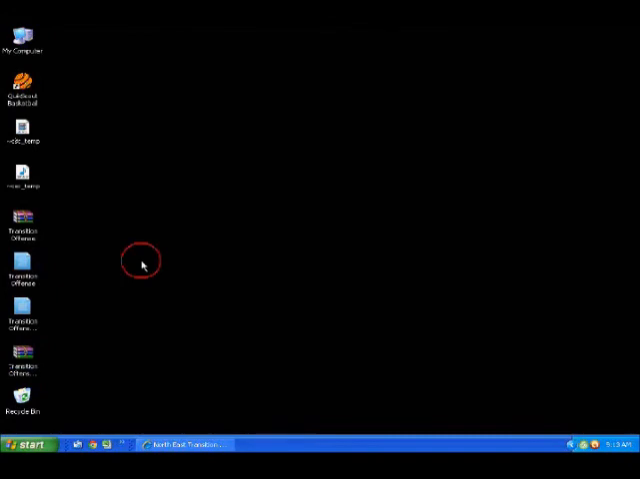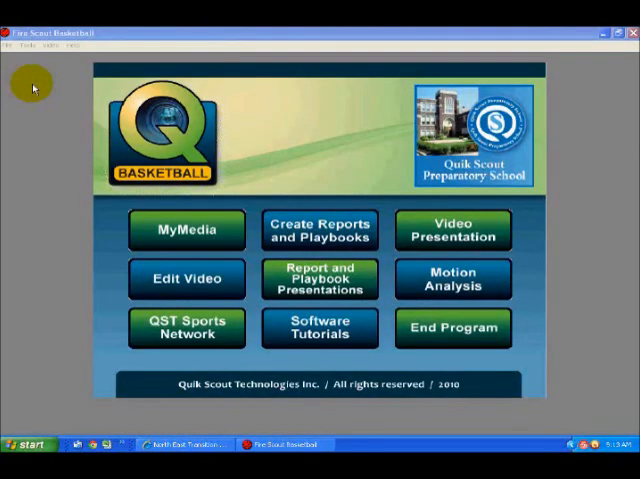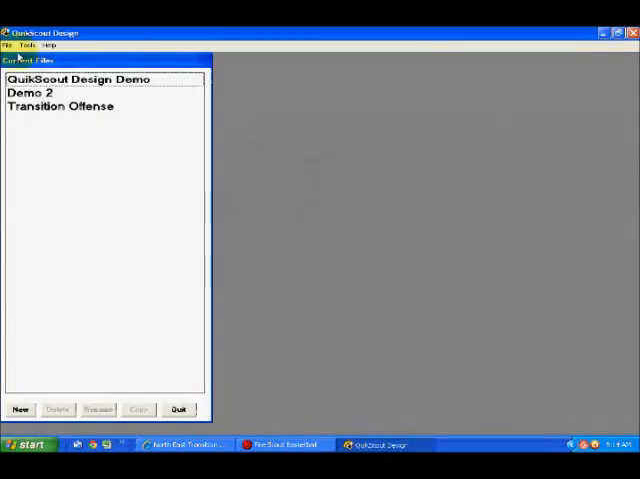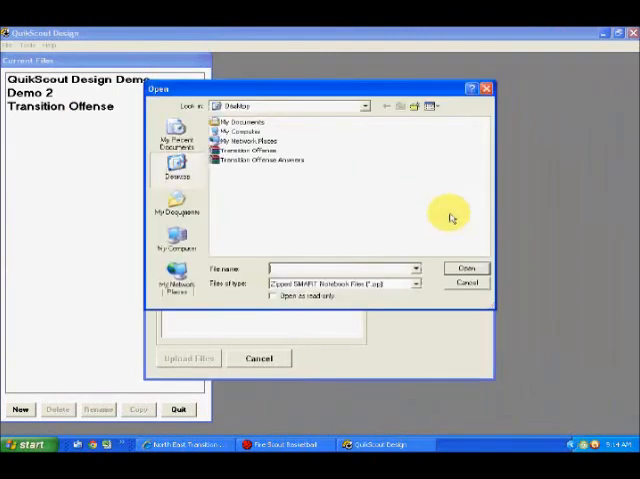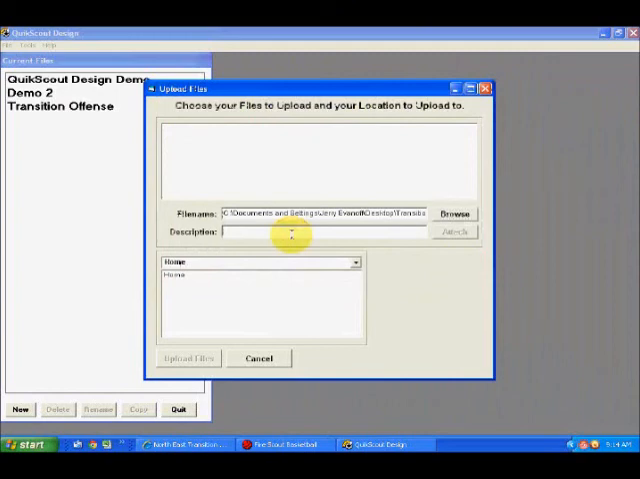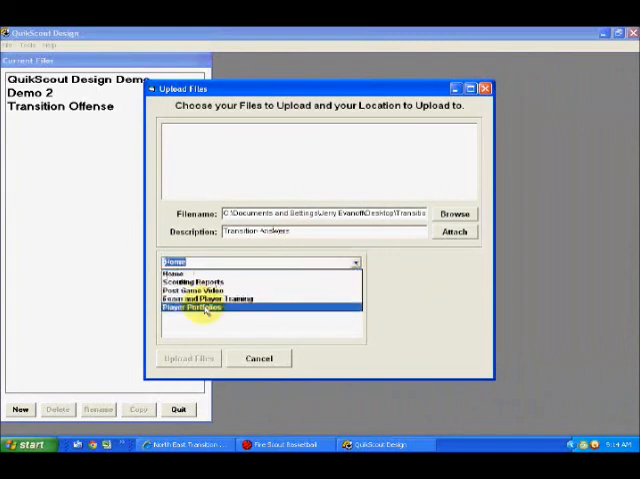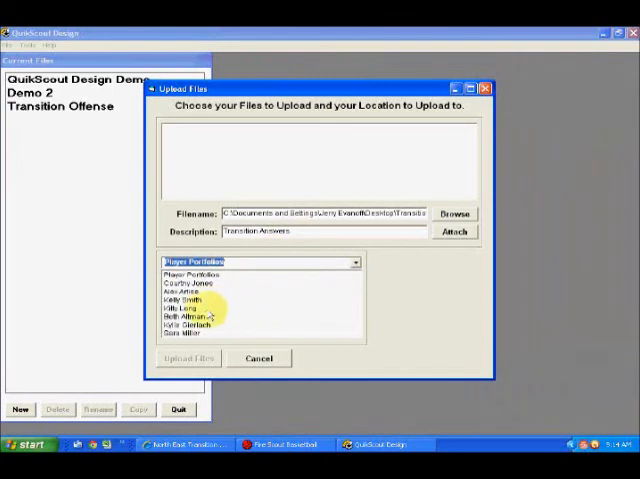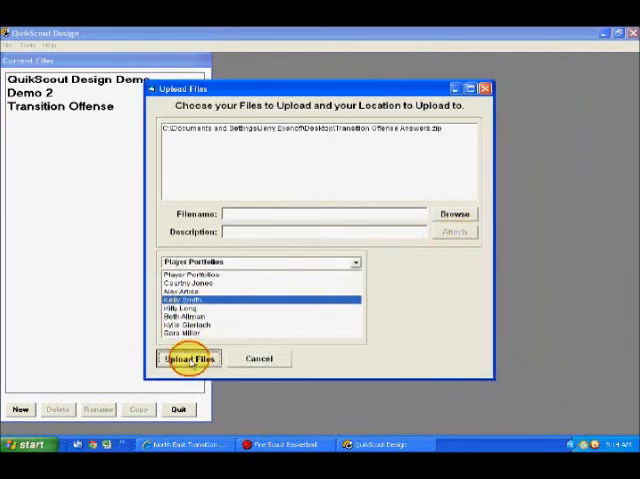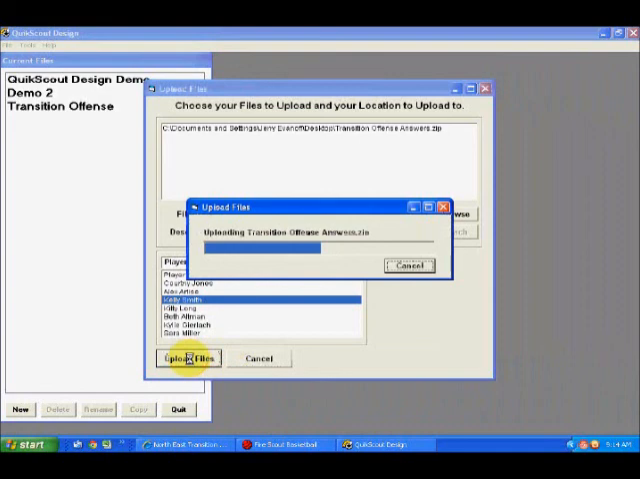And when it's done, I can go into my own copy of QuikScout Basketball and open up Create Reports and Playbooks. And again, I'm still playing the student here, so I'll go to Tools and Upload. And I'll select my answers file, hit Open, and give it a name. I'll just call it Transition Answers. But this time, the location I'm going to put it under is my own personal area. So I'll go to Player Portfolios, and in this case, if I'm, I don't know, Kelly Smith, we'll go ahead and attach it. I'll hit Upload. And now it's uploading those answers to my name on the site so that the coach can go back later and download.